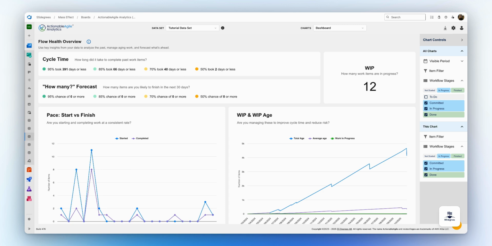That's it for data loading. So what's next? Head on over to our chart tutorials playlist to find out which chart does what and how flow metrics work. This will help you utilize the tool so you can operate with greater predictability, make timely adjustments, and continuously improve your efficiency and delivery speed.